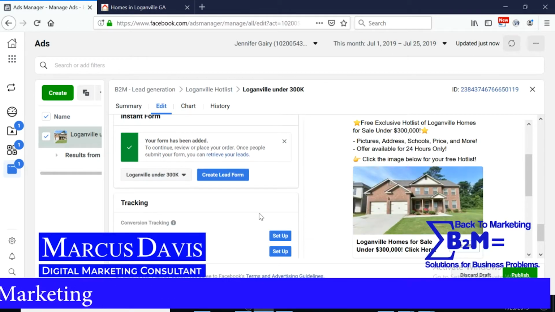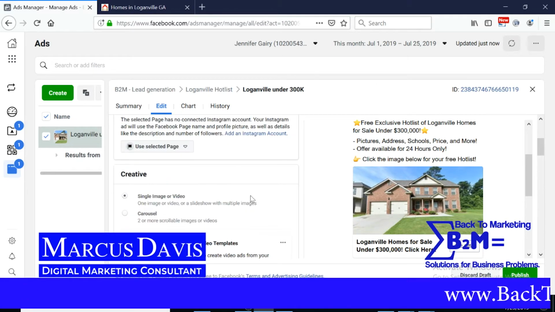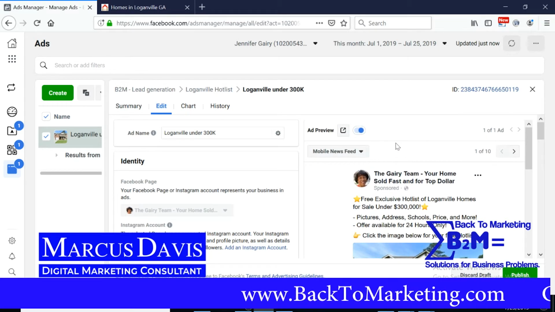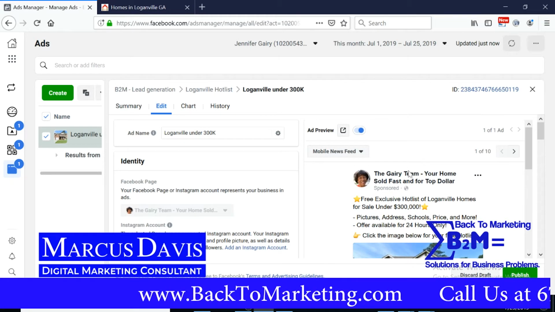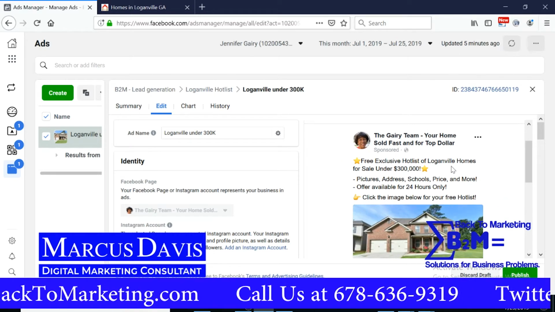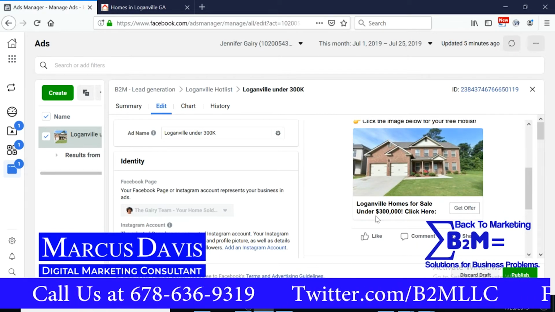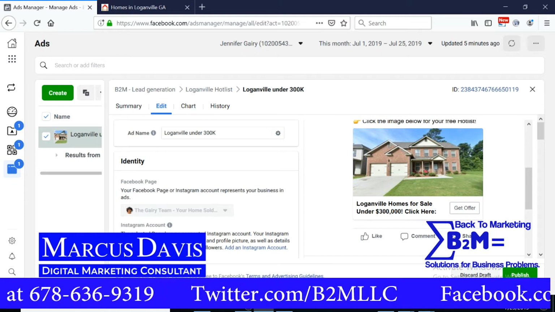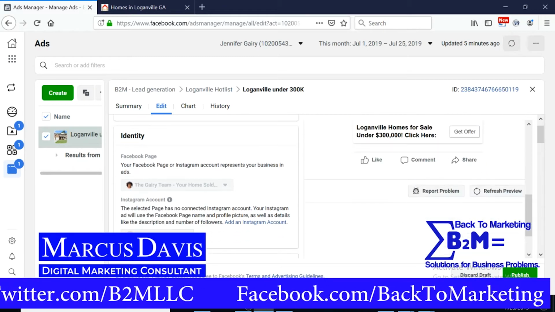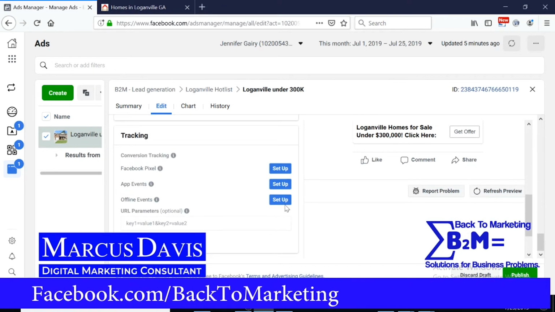Okay, so now we should be finished with duplicating the ad. So now we just want to again double check our advertisement. This is what people will actually see. Make sure we changed it to Loganville Homes for sale under 300K. This is Loganville Homes for sale under 300K. Once we're satisfied that everything is good, we change the name and we're just gonna go to publish.